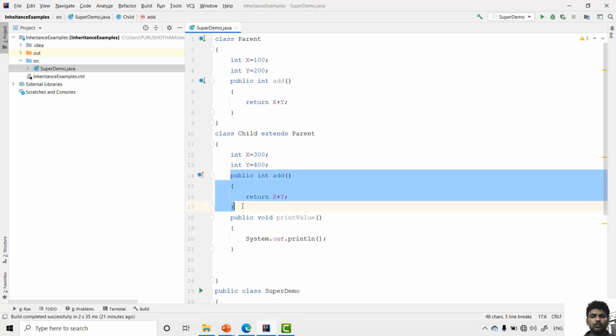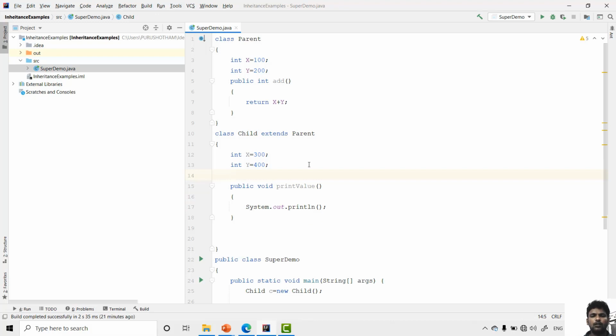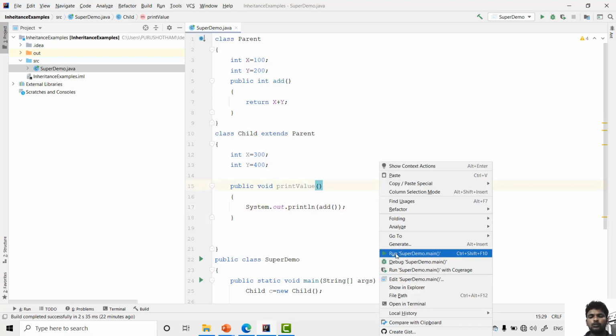Initially, I don't have any add method in the child class. I have the add method in the parent. So here we have a parent and child relation. If you call the add method here, there is no need to use any object, you can call it directly. So if you run this program, what will happen?